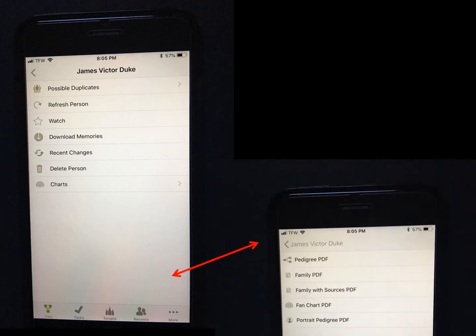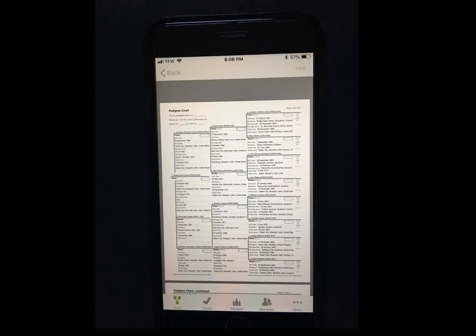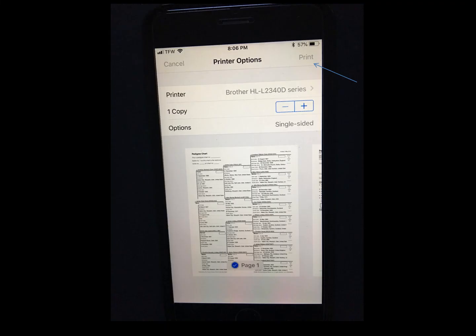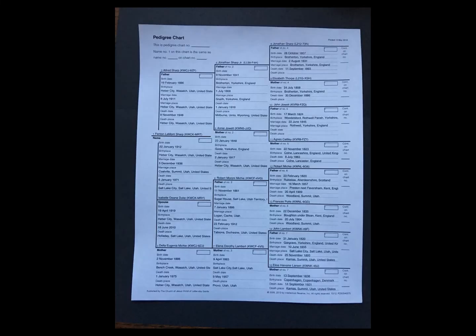Touch Charts, and it will give you whatever type of chart you have touched for this person. Touch the 3 dots and go to Share, and then touch Print. Touch Print, and again you have printed from a wireless printer.